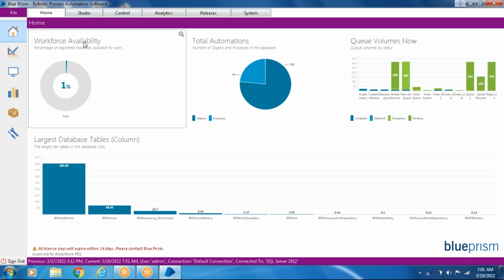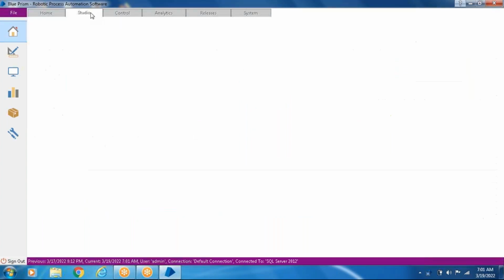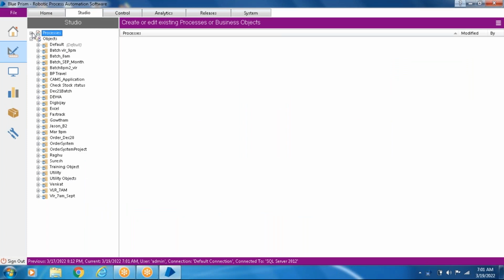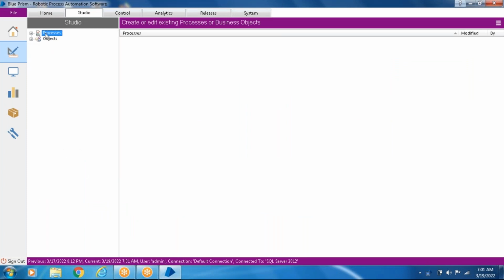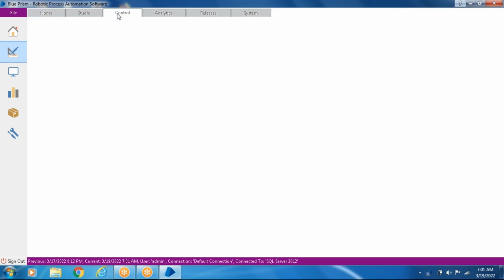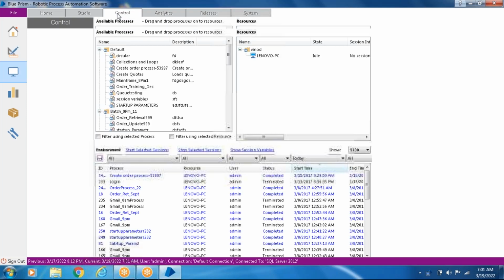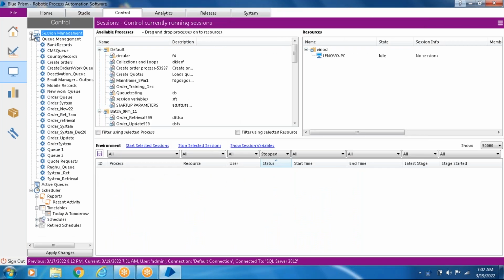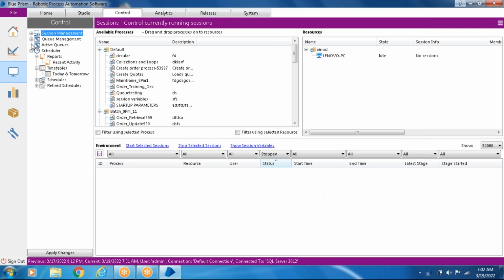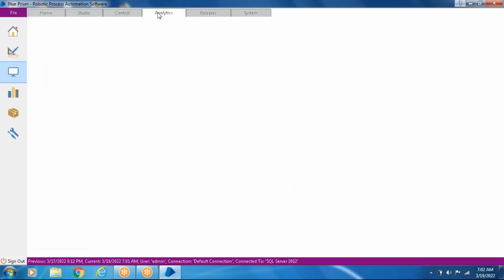In the home, we have a dashboard page. In the studio, we have two studios: Process Studio and Object Studio. Process, we call it a Process Studio, and objects, we call it an Object Studio. And in the control room we have three features: session management, queue management, and scheduler. And we have the analytics tab.